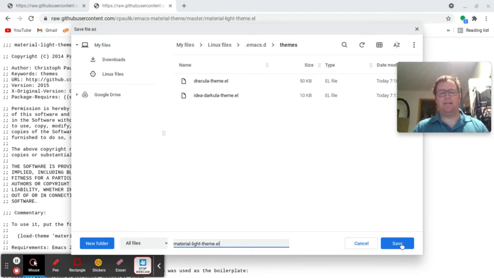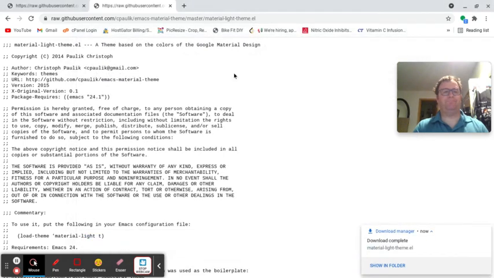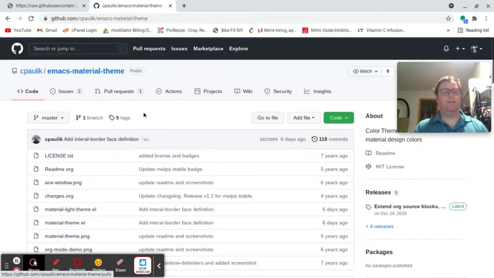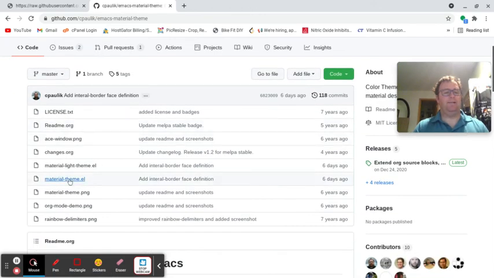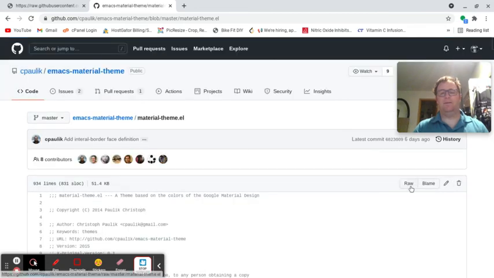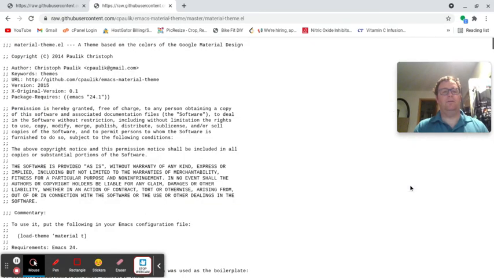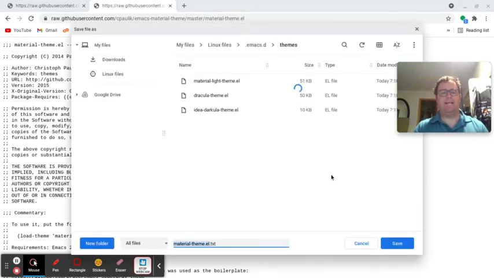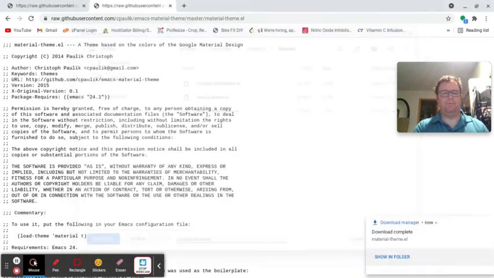So I'm going to click save. Okay, and then we want to go back here because we want to get the material dark one as well. Okay, and we'll go to material theme.el, click on the raw. Okay, and save as, and again, get rid of the .txt at the end, and then we'll save that.